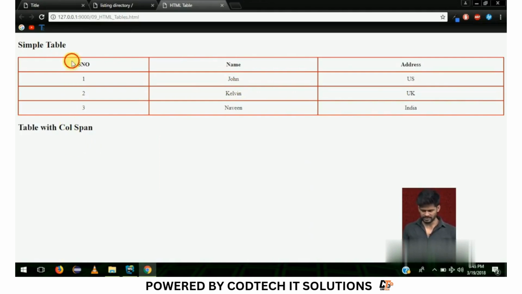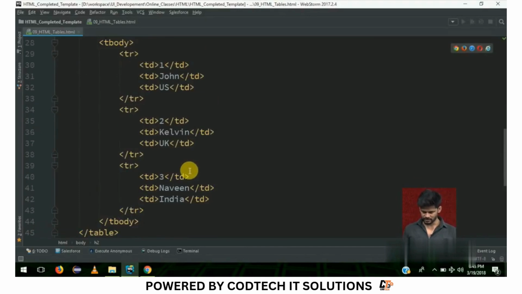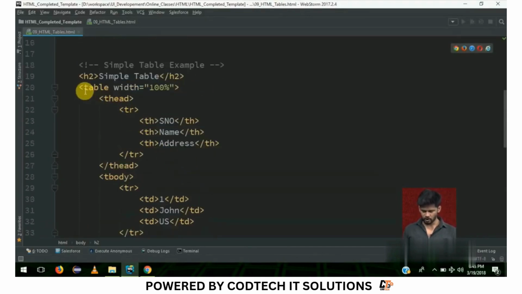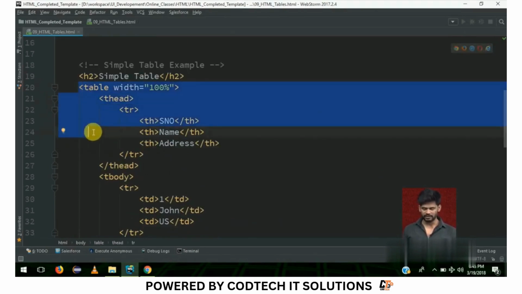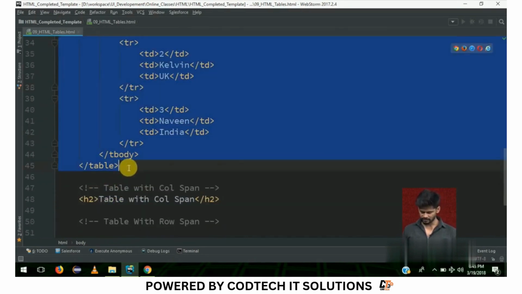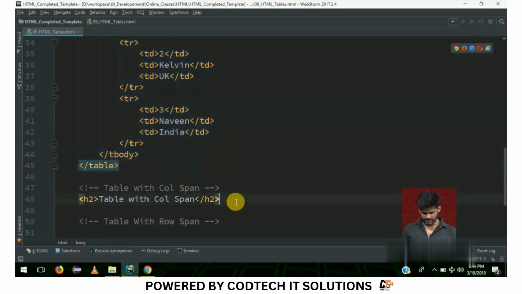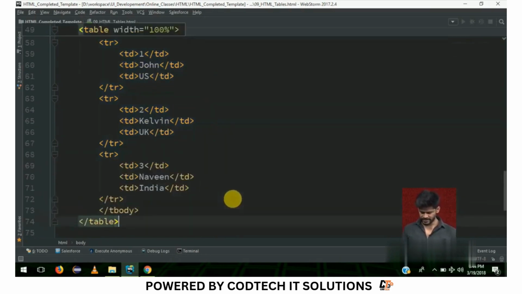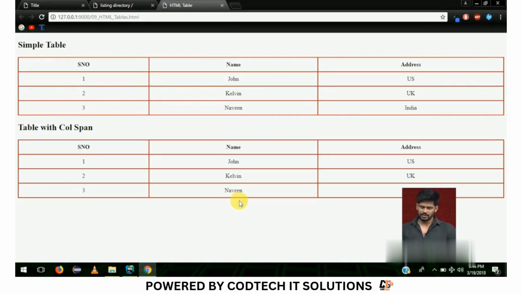So let me copy and paste the previous table here and then apply the colspan. Simple, just go to the top. Copy from the table start tag, from the width equal 100%, from the start tag to the close of the table, and paste it below the h2 and save it. Now both seem like the same table, we just copy pasted the same table, right?